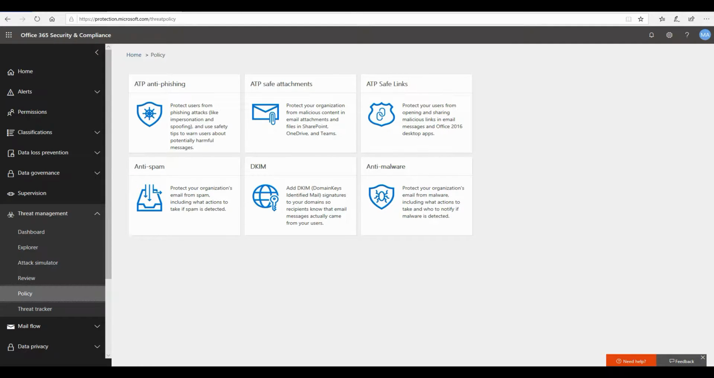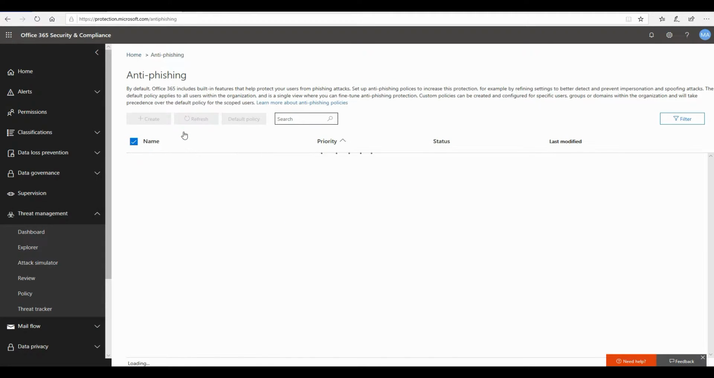In the last video, we went through some of the ATP safe attachments, safe links, and anti-phishing policies, and we looked at various recommended configurations that you should make to begin with. Today, we're going to talk about how the ATP anti-phishing policy, especially the anti-user impersonation, actually works.